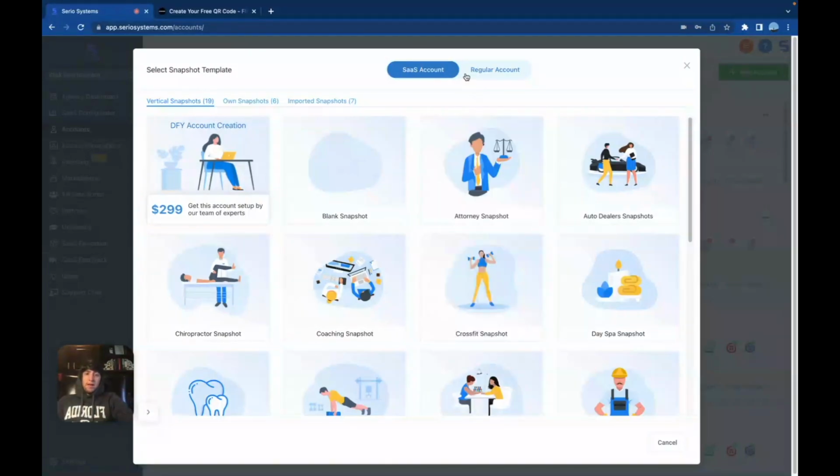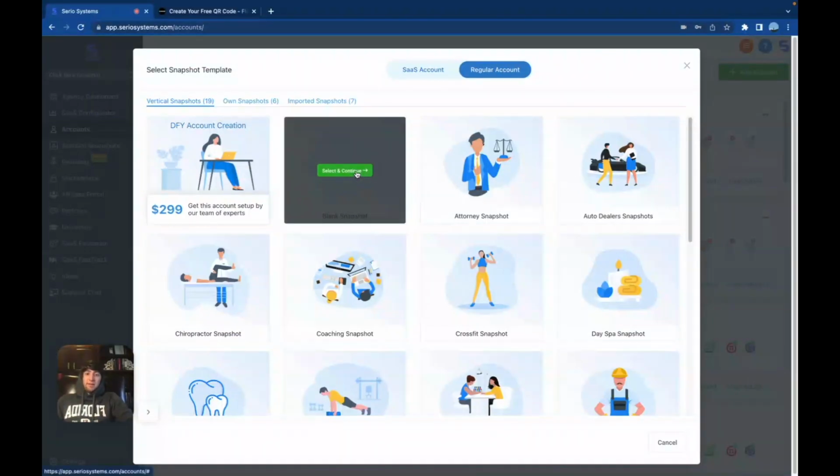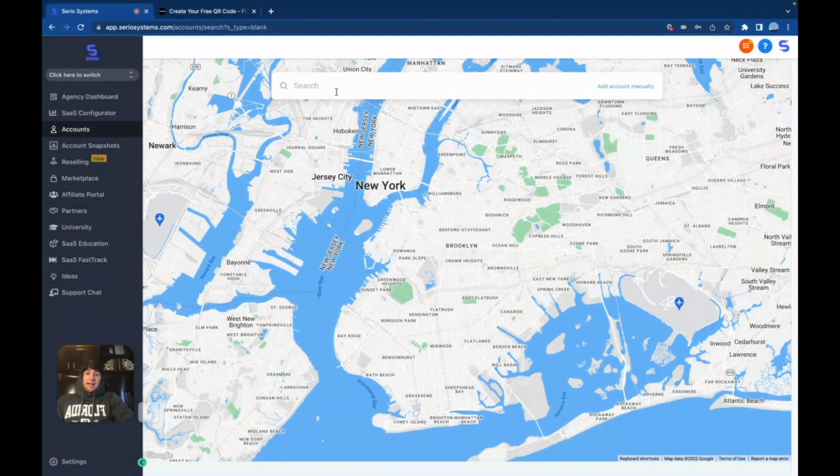But let's do a regular account, because I don't know if you guys are on Pro or if you're on the regular. So I'm going to just show you how to do this manually either way. So we're going to go to the regular account. You're going to click the blank snapshot here. And this is really cool.